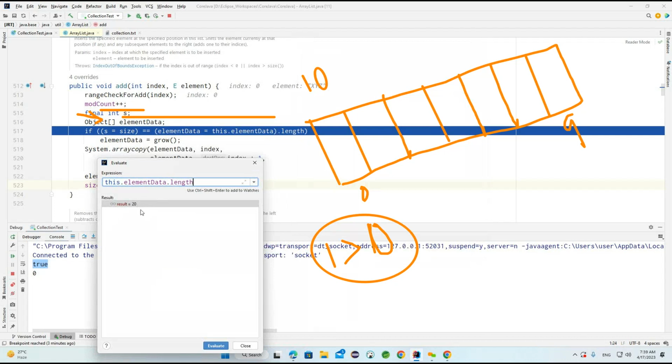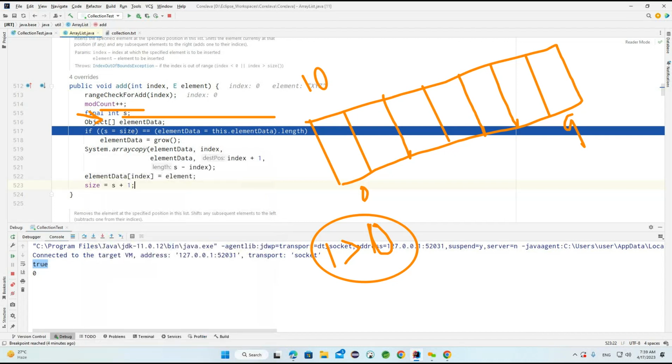Now what do you understand here? The default capacity we currently have is 20, but we did not insert any record as of now. Okay, the size is 0. So based on the insertion, based on the object we are going to insert here, these records are going to be inserted here.